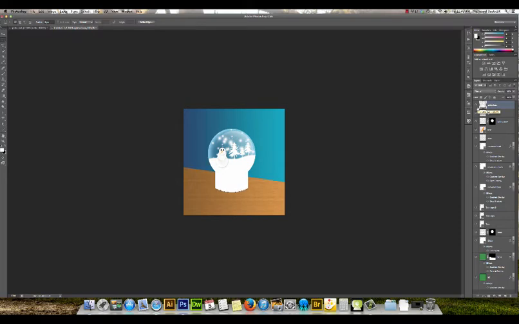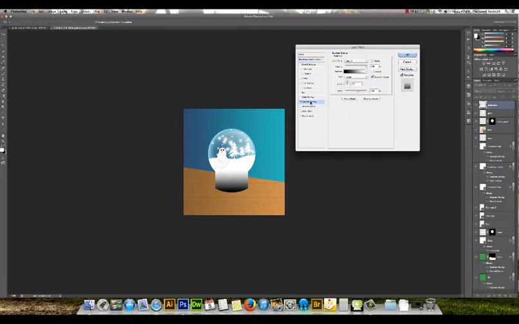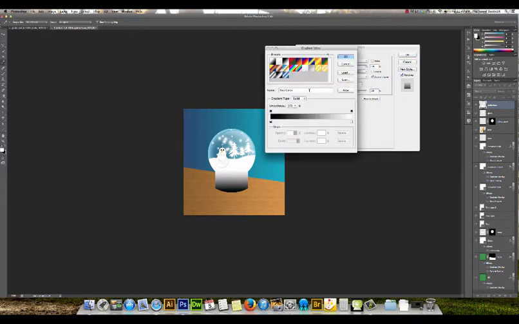So got my shape, deselect, double click on the right side of my globe base layer so I can get to my options. And I am going to add a gradient overlay. So boom, there it is. My settings, I'm gonna leave this at normal. Opacity is gonna be 100, but I do want to change the colors on my gradient. All right, so grab that. I'm in my gradient editor.